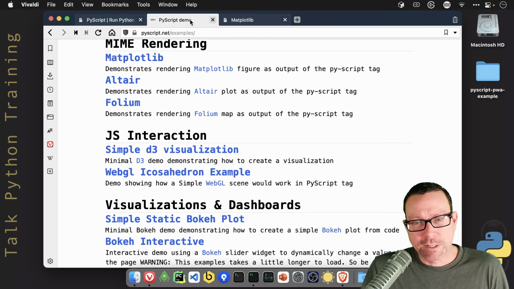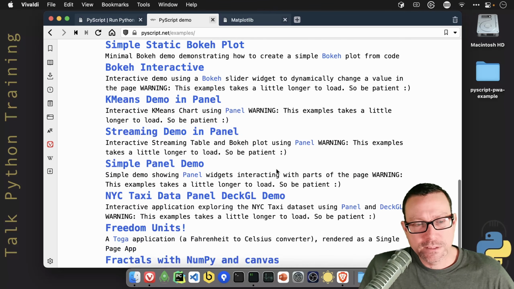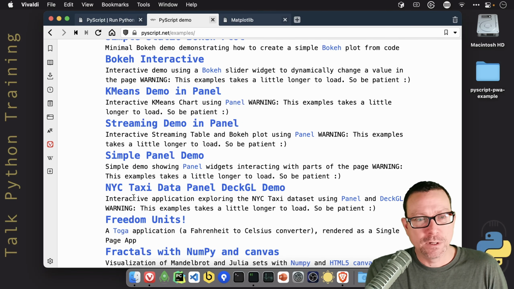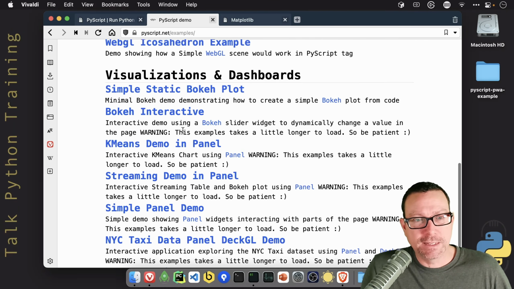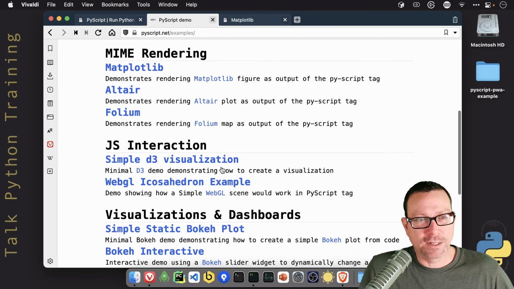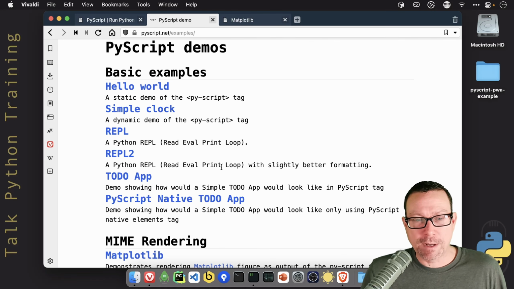The other one I want to point out over here is if you look through all these examples, here's a cool map interactive demo. Here's working with a panel. Here's a streaming graph type of thing. Here's an interactive plot. Here's more plots, some more plots, and then more plotting, and then a REPL.